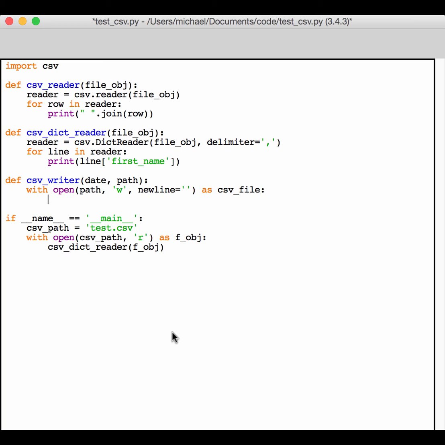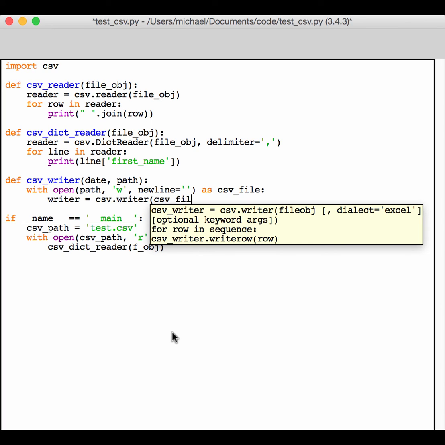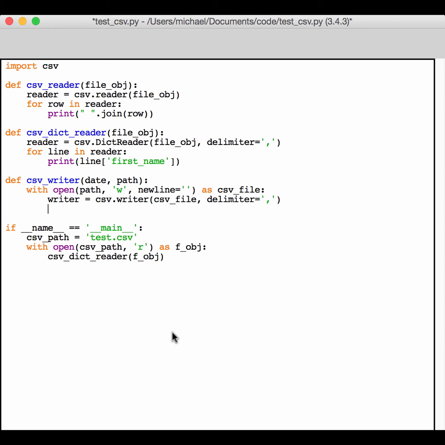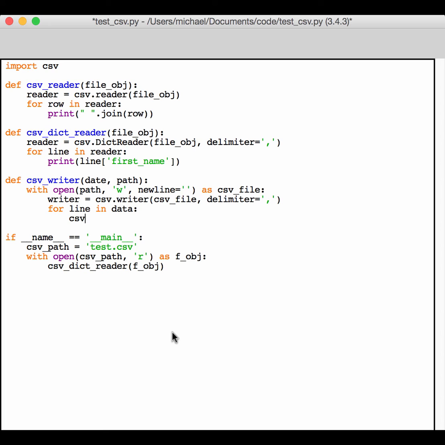Now we need to create our writer object, which we get from the CSV module. In this case, our delimiter, well, of course, will equal our comma, because that's the most common format. Then for line in data, the data that we pass in, we will write it out. So writer.writerow, and the line that we want to write.